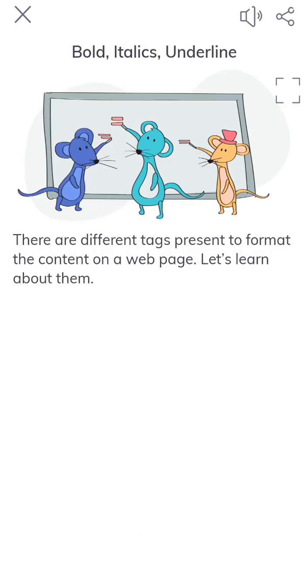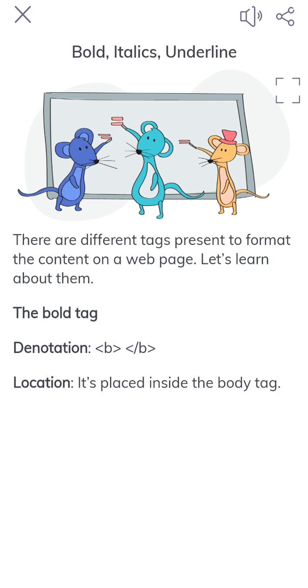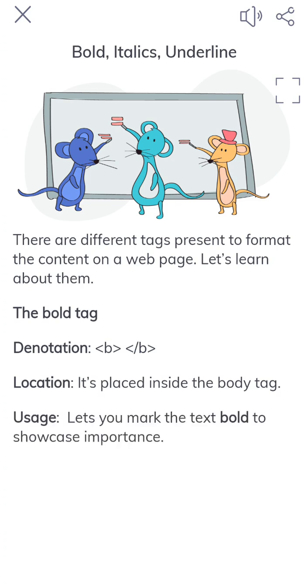There are different tags present to format the content on a web page. Let's learn about them. The bold tag. Denotation: <b></b>. Location: it's placed inside the body tag. Usage: lets you mark the text bold to showcase importance.